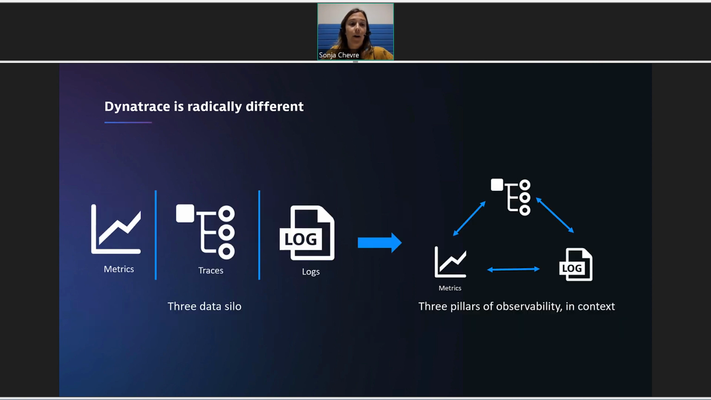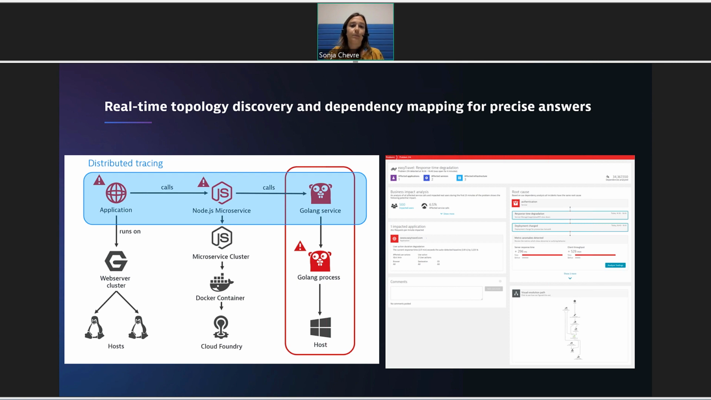So how does it work? We were talking about observability, so these 3 pillars of observability: metrics, traces, and logs. While in other solutions those are really like data silos that don't know anything about each other, in Dynatrace we put metrics, traces, and logs in context so that we are really able to get actionable data. And we are able to do this because we have real-time topology discovery. So if you see how the AI works, we build automatically a map of your environment.